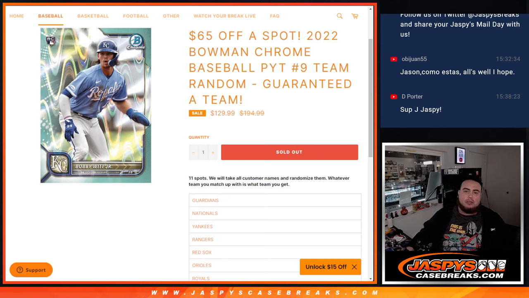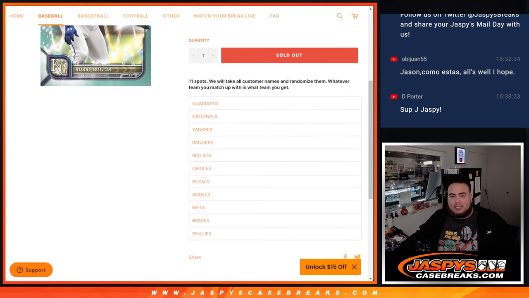We just sold out another team random that helped sell out 2022 Bowman Chrome Baseball Hobby Edition. Pick your team's number 9. So this is a team random for number 9. And the way this works, guys, is that we sold 11 spots. There's 11 teams here in this list, from the Guardians down to the Phillies.